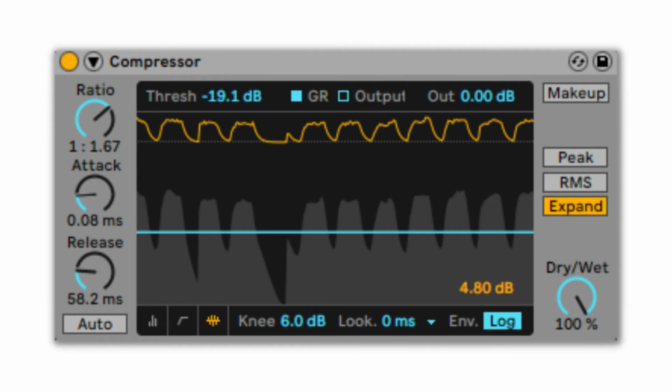Like a gate, an expander is not a compressor. Conceptually speaking, an expander does the same thing as a compressor, except that rather than reducing the dynamic range, it increases the dynamic range. When the sound rises above the threshold, the expander amplifies it by an amount proportional to the ratio. Many compressors are also expanders. To use a compressor as an expander, simply set the ratio to a value below 1.